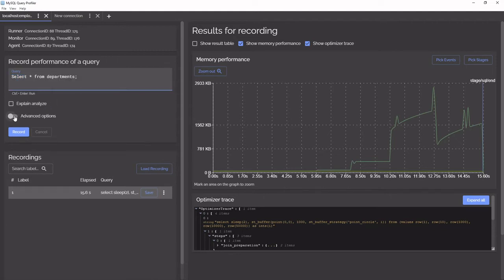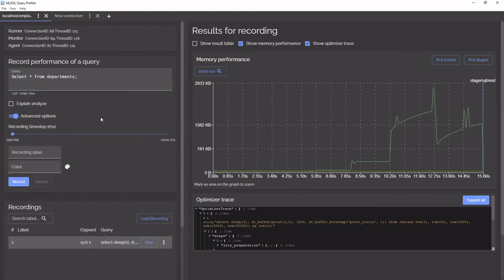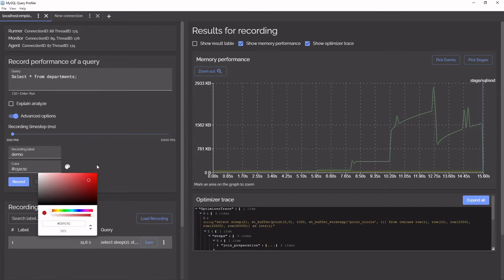Here we can toggle on advanced options. The recording time step affects the graph on the right by either logging at smaller or larger time intervals. The default time step is 100 milliseconds, since our application's main purpose is to analyze long-running queries that might need optimization. We can also select a recording label here and a color. And now we are ready to record.